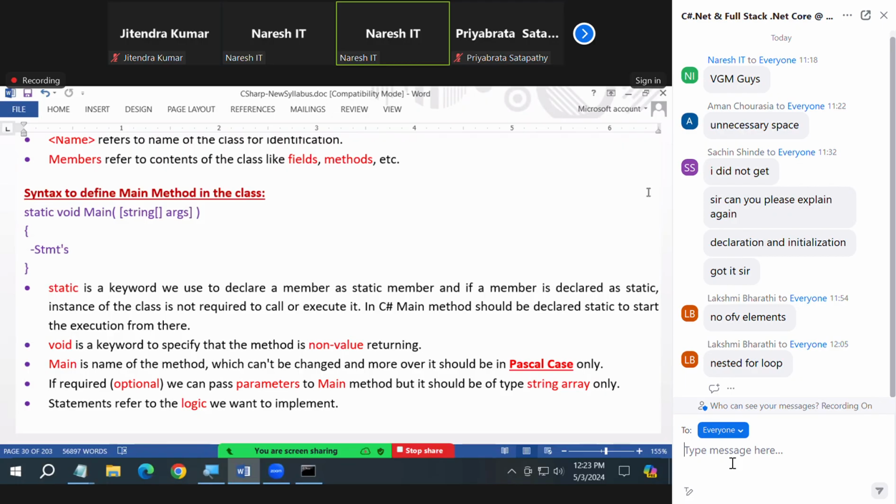What is it taking? A string array. I did not teach you about this because till now we didn't know arrays. Now we have completed the discussion of arrays, so I thought this is the right time to explain it. So what do you have? String array. Optional, not mandatory. That's why we never used it.